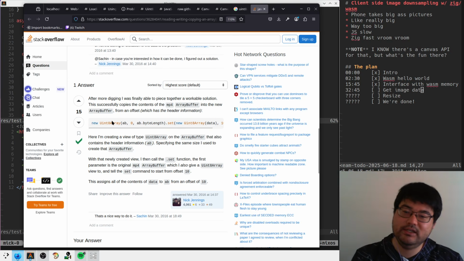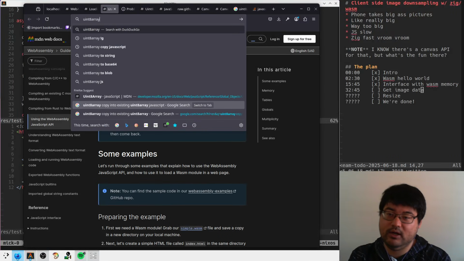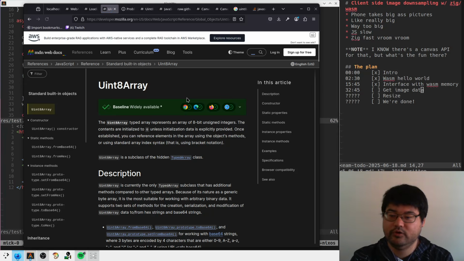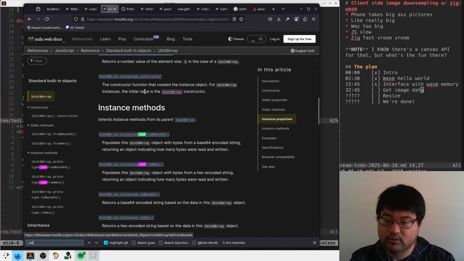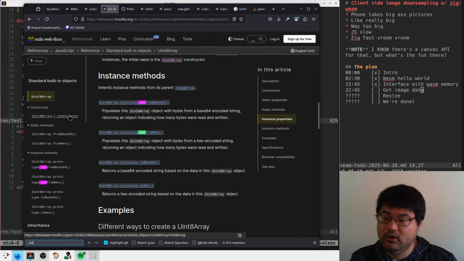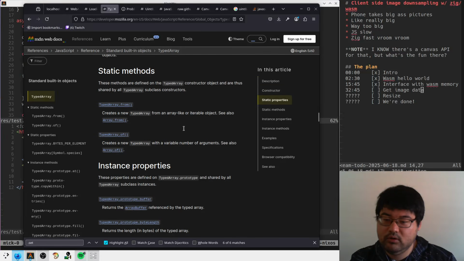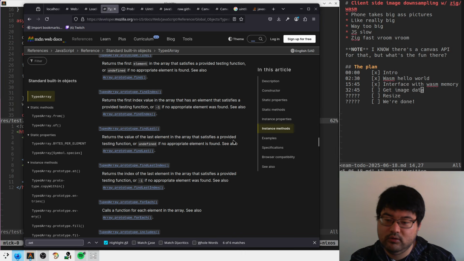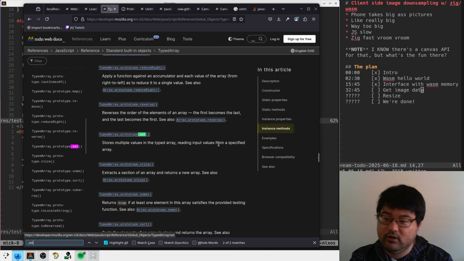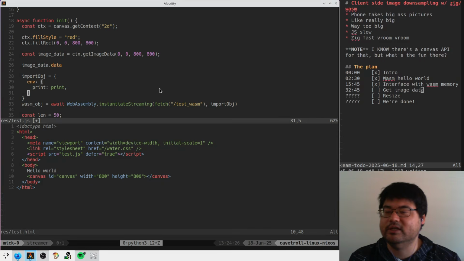Set. Set. Okay. Let's look at that. Uint8 array set MDN. Does it inherit from something? Maybe it's in here. Looks like it's sorted by name. Set. Aha! Here we go. It stores multiple values in the typed array, reading input from the specified array. Yep, nice. That's exactly what I want.